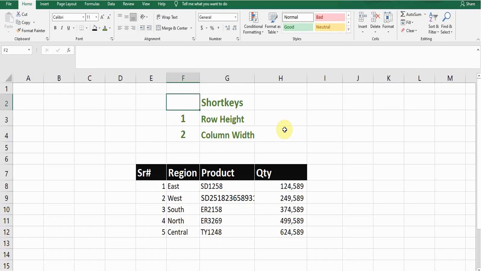Hello guys, in this video I'm going to show you how to adjust row height and how to adjust column width. So stay tuned and watch till the end. For example, first I'll discuss the row height.